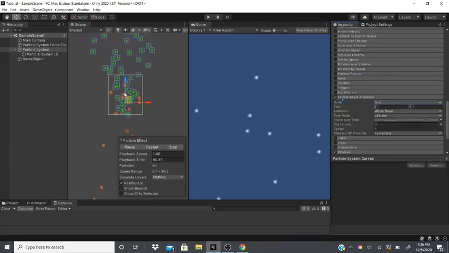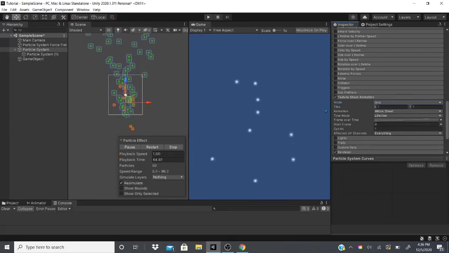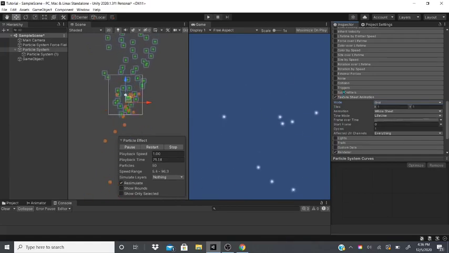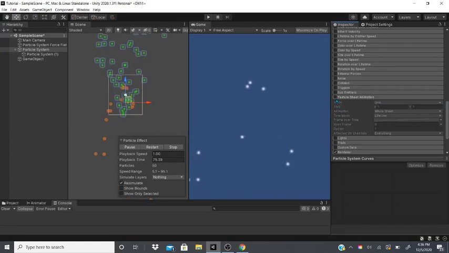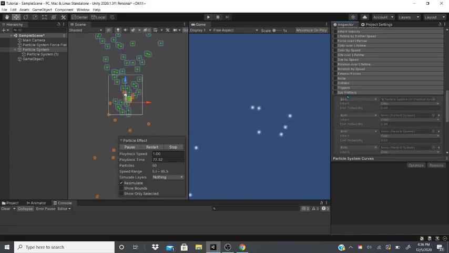So that is a good way if you're a great drawer, if you know how to draw really well. You could draw a fire from beginning to end, and you could bring it into Unity and you could animate it here with the particle system.